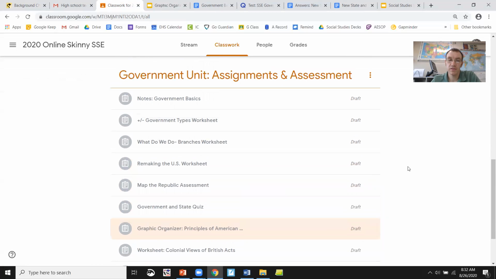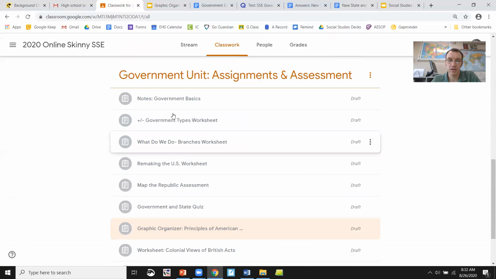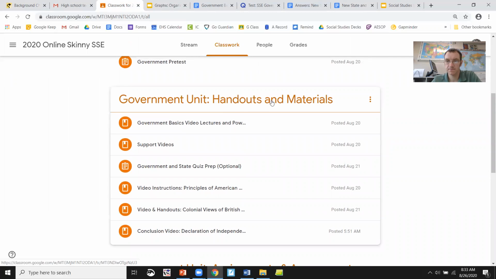So there's a variety of different assessments. They're all here, and all the information you need from them is either linked with the assessment down here, or you'll find it in the handouts and materials above. So that's how Google Classroom will work. Those are the biggest areas that you have.